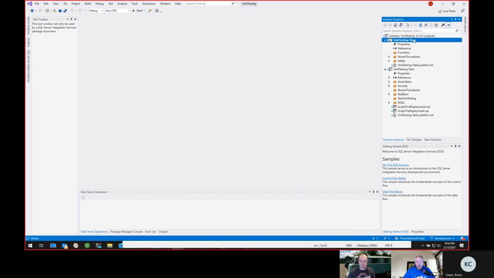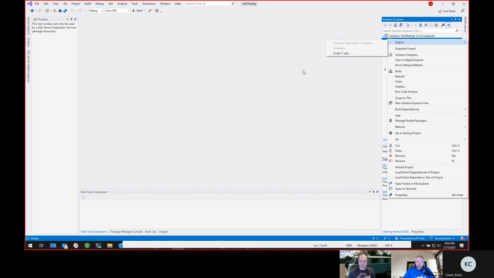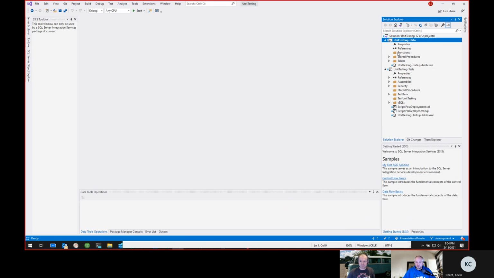And you can then do something like an import, get all the database objects from your current database, so you will have all the tools available and all the objects in there to start developing using Visual Studio. So that is how you create a project really fast.